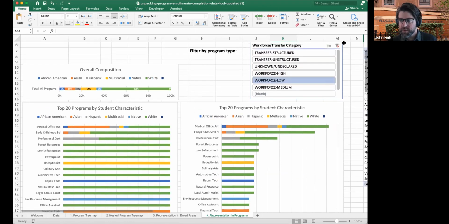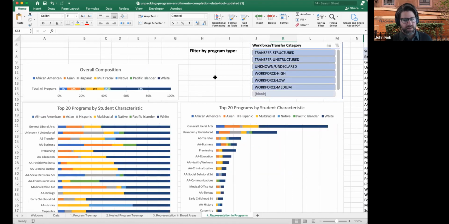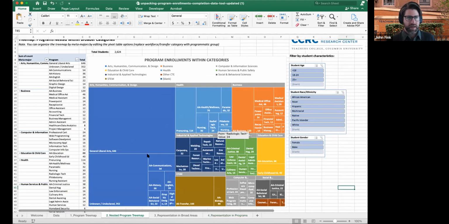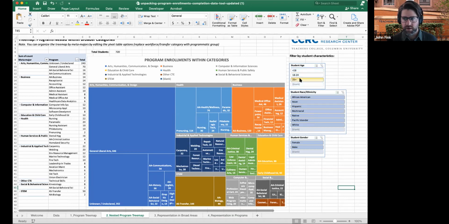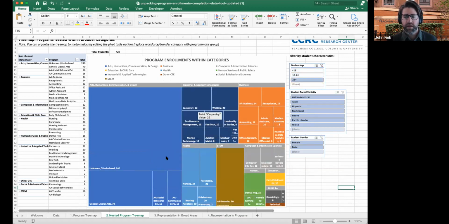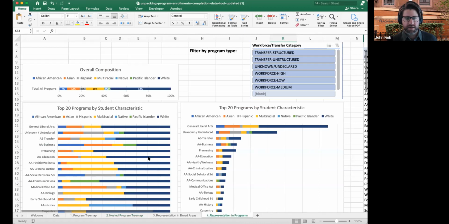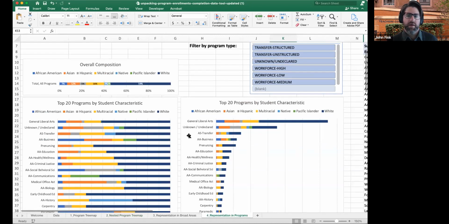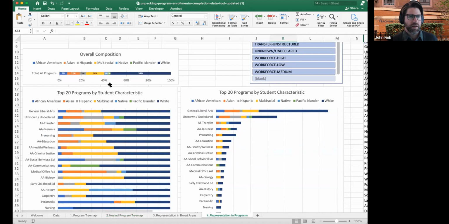So I think the most useful things to do when looking at your own program enrollment data is getting this tab number 2, this broad sense of all the programs students are enrolled in, and then filtering that, if you have specific priority populations, like let's look at our older adults, what programs are they enrolled in, as well as looking at your top 20 programs: how does the representation in these programs compare to the representation of students at the college overall?